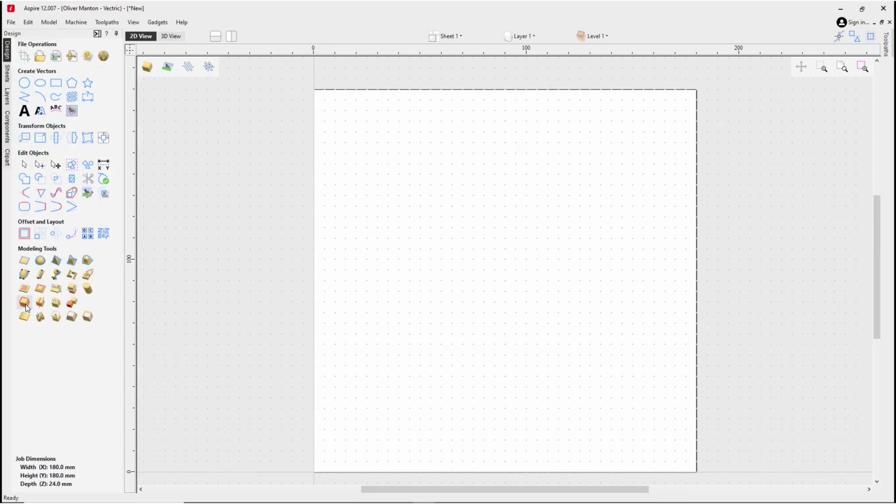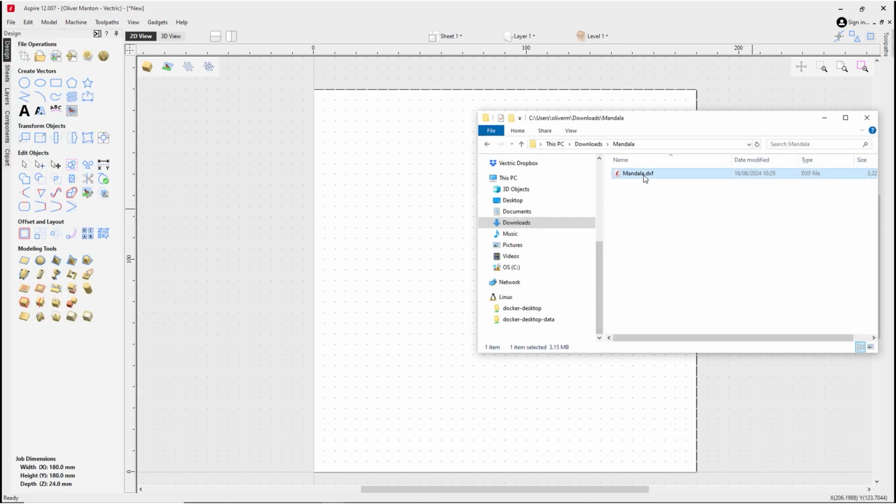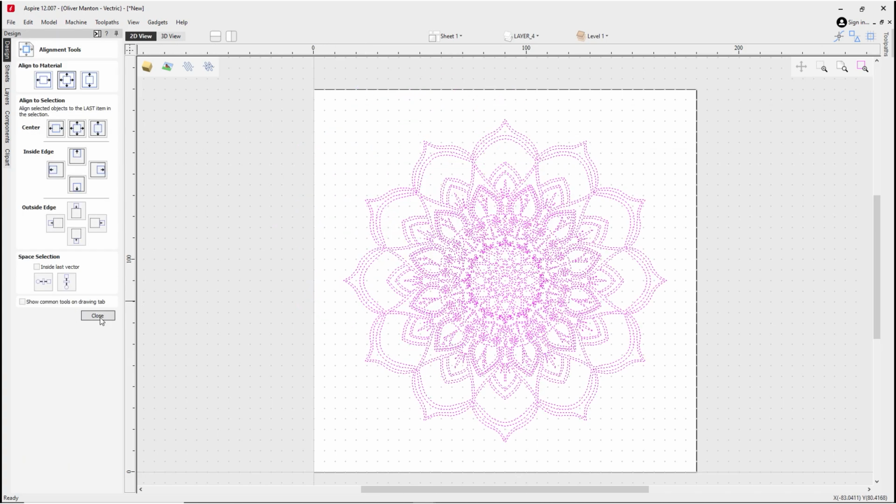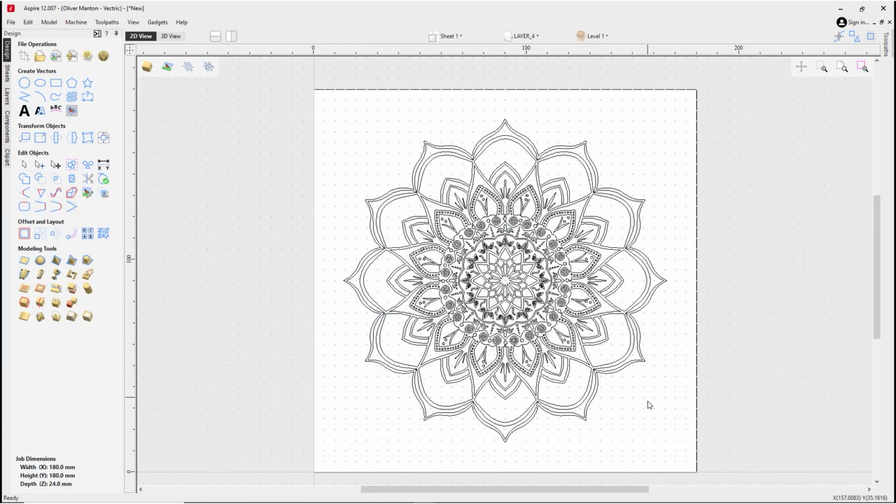Then click OK. Next, what we want to do is import in the DXF file. If we open up Windows File Explorer, we can click and drag in the DXF file. Now that we've got the mandala DXF file into the software, we're going to add in some droplets to the design.